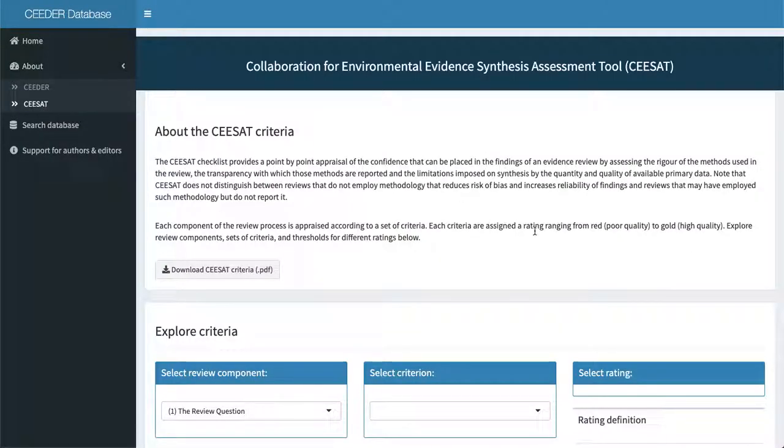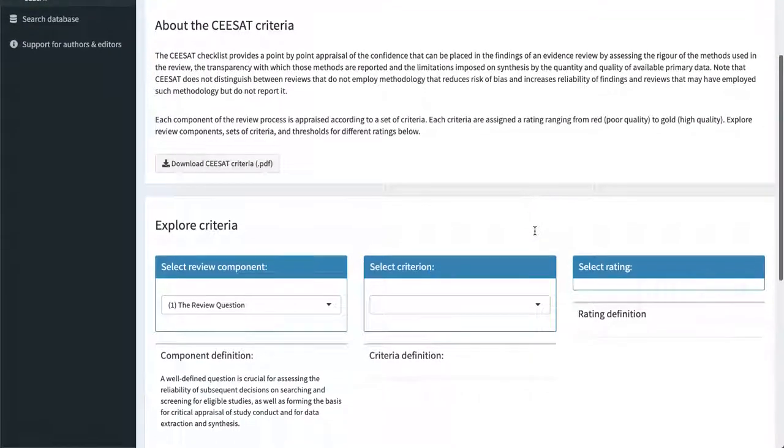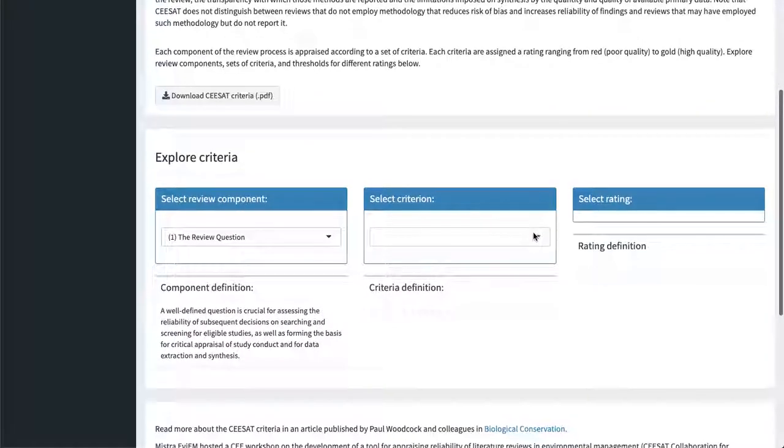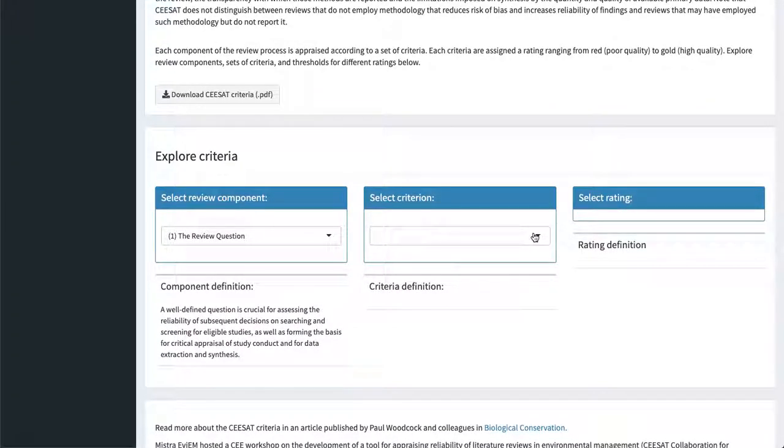Each review is assessed with the CSAT criteria, or the Collaboration for Environmental Evidence Synthesis Assessment Tool. This provides a point-by-point assessment of the confidence you can place in the findings of a review by assessing the rigor of the methods used, the transparency of the methods reported, and the limitations imposed on the synthesis based on the quantity and quality of available data. Note that CSAT does not distinguish between reviews that do not employ methodology that reduces risk of bias and therefore increases reliability of findings, and reviews that may have employed such methods but did not report it.